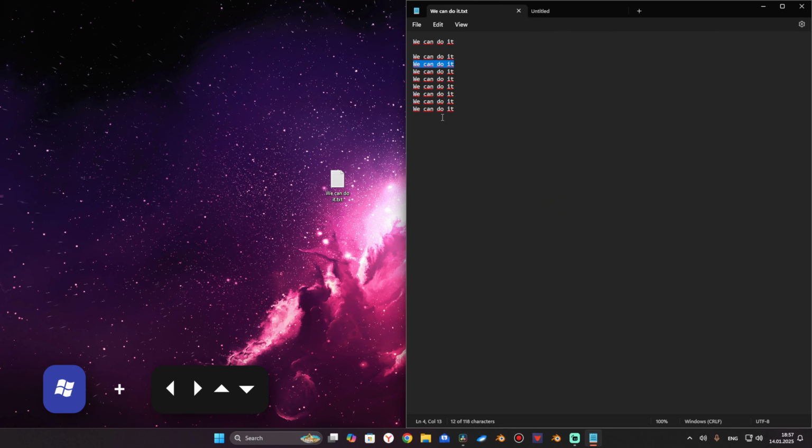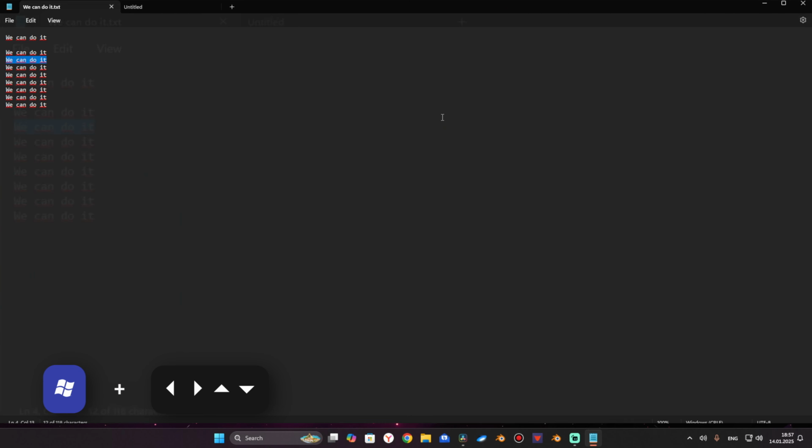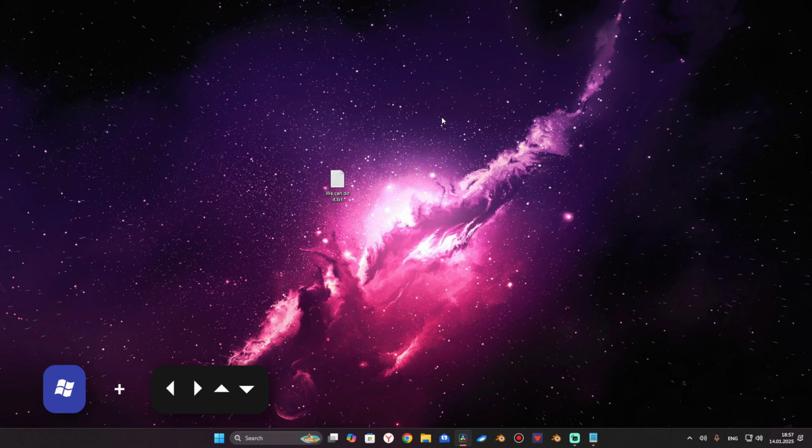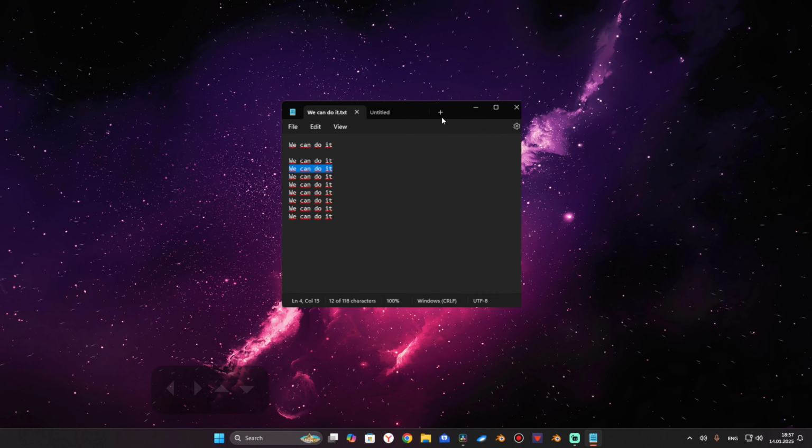Windows key plus arrow keys. Organizing your screen is simple with this shortcut. Snap a window to the left or right, maximize it or minimize it. Perfect for comparing two documents side by side or focusing on a single task without distractions.